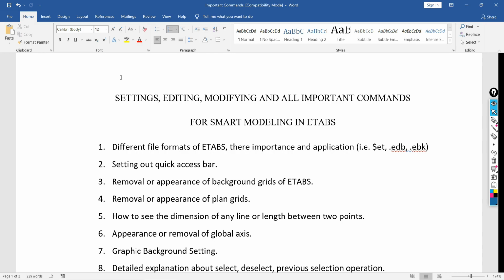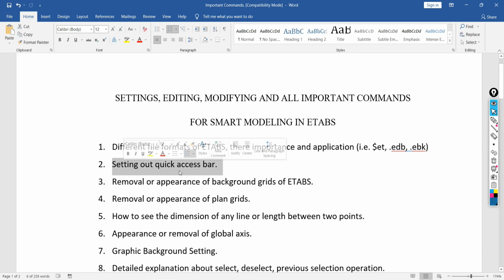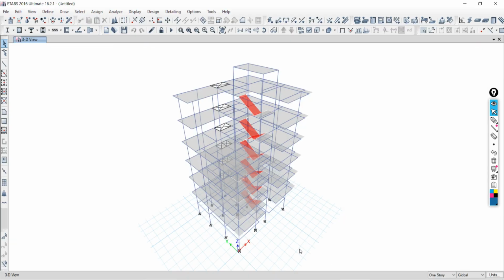Now come to the next point. The first point we have covered. Next, setting up the quick access bar, coming back to the tabs. What I told you in the first session: see, this is the file menu, the main menu bar.